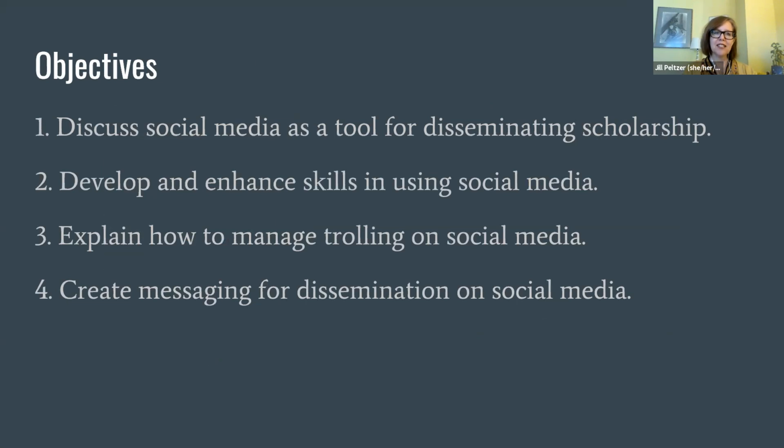So our objectives today are to discuss social media as a tool for disseminating scholarship, develop and enhance skills in using social media, explain how to manage trolling on social media, and create messaging for dissemination on social media.